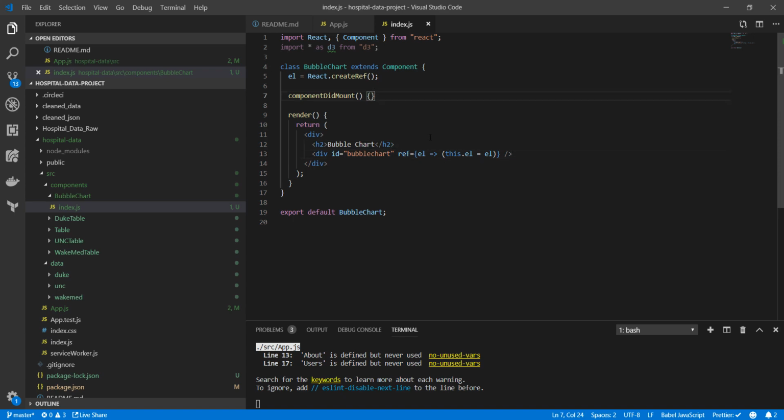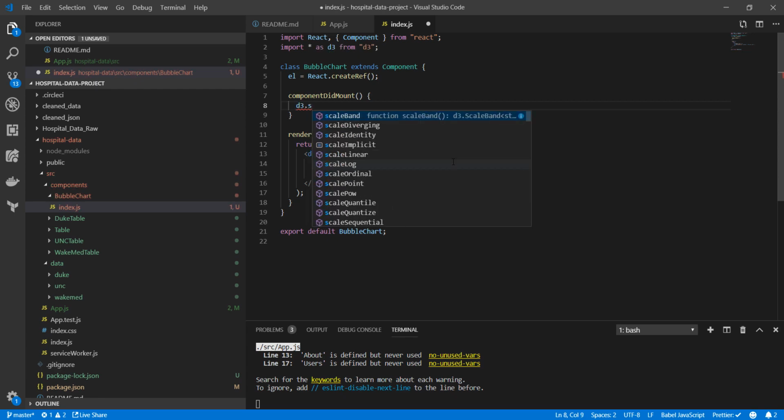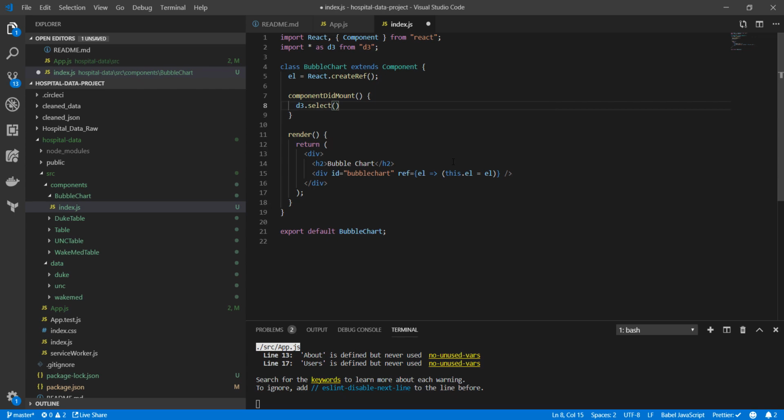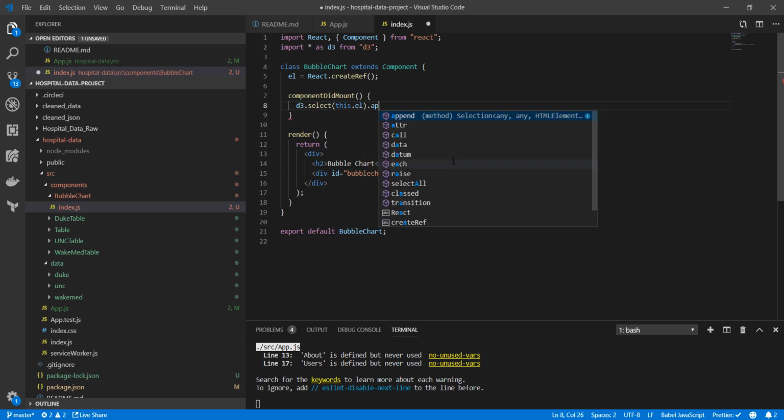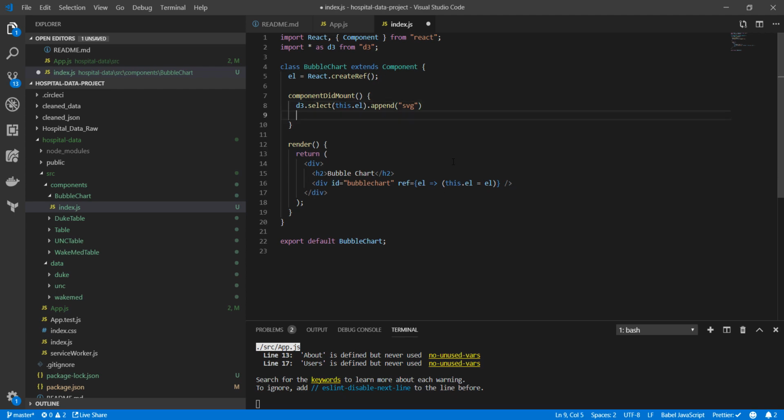So let's just go ahead and make an SVG. So we're going to use D3. We have access to D3 here. So we're going to do d3.select, and we're going to select by that reference, this.el, and then we're going to append an SVG. And this SVG, let's just drop down a line. This SVG, we're going to set a couple attributes on it.